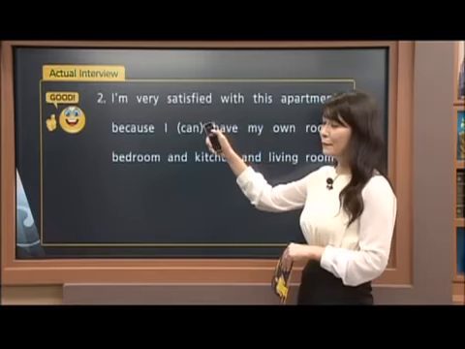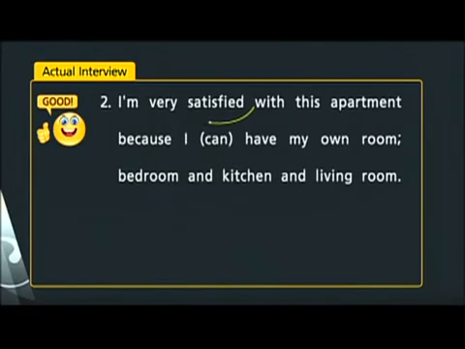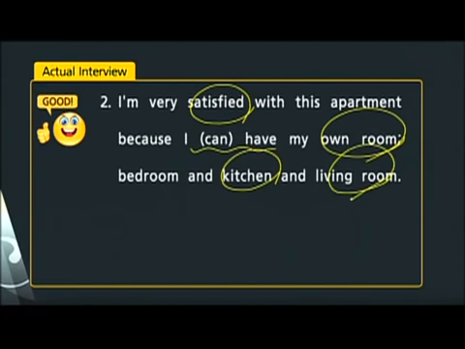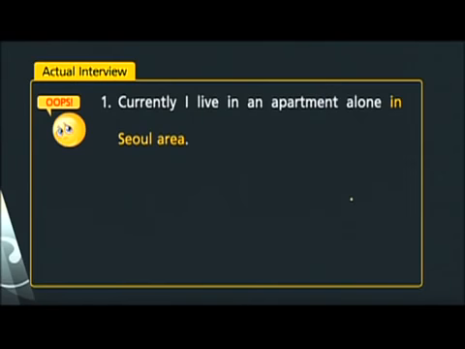Now, another one. I'm very satisfied. I'm very happy with this apartment. Why? Because I can have my own room. Right? Before she shared a room with others, and she says bedroom, kitchen, and living room. So wonderful job there. A few oopsies here and there.